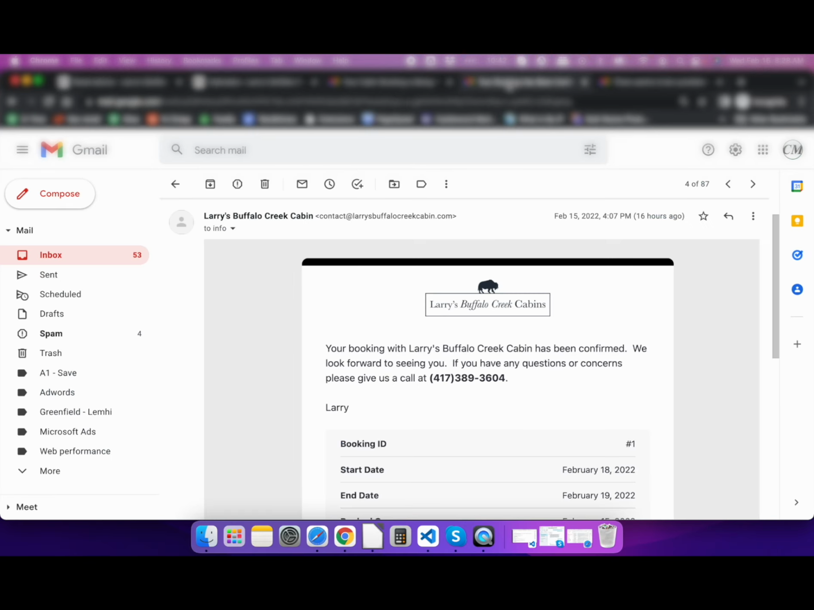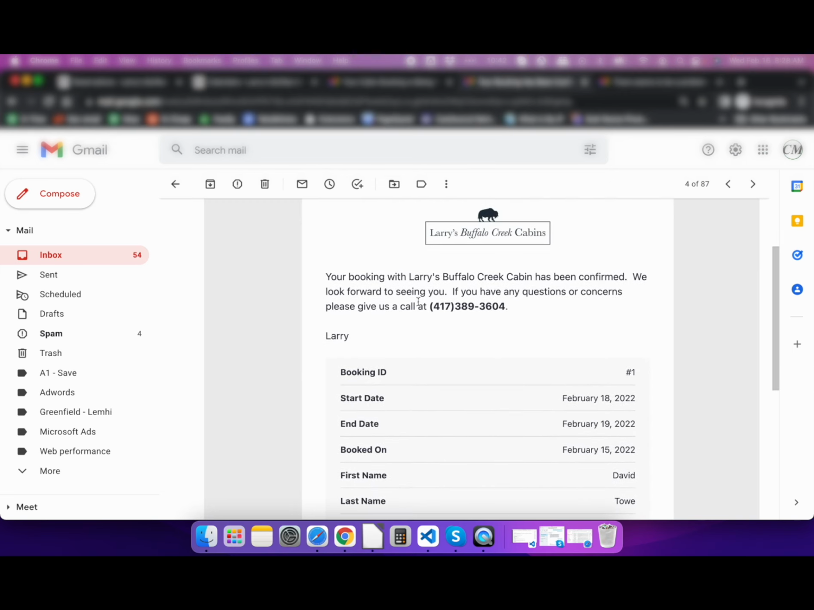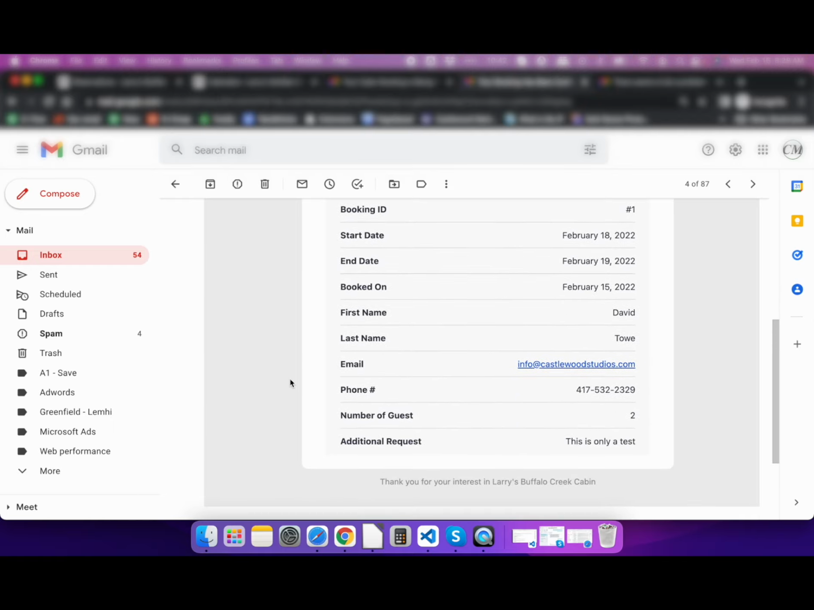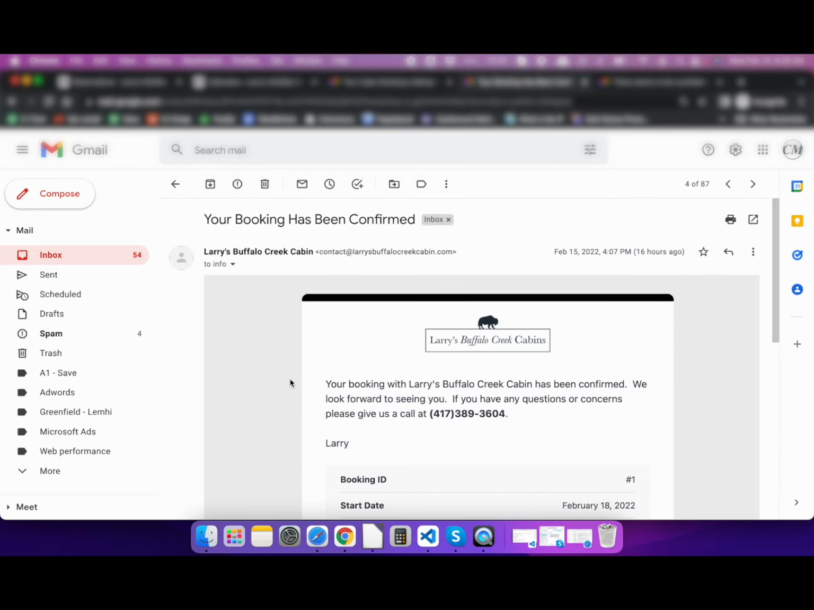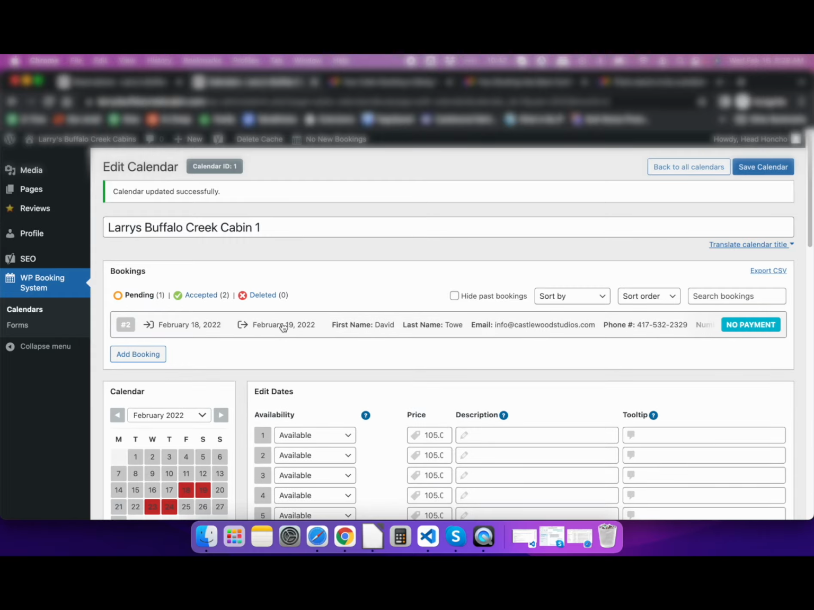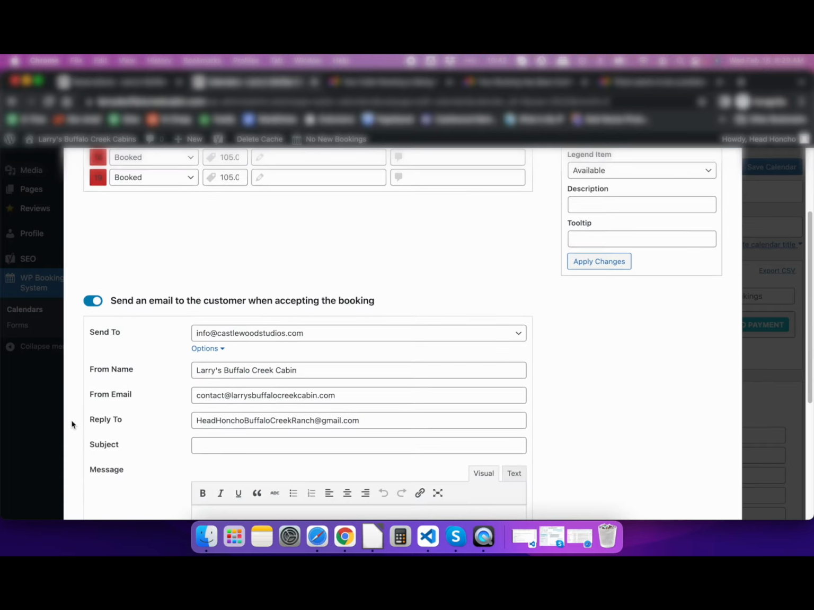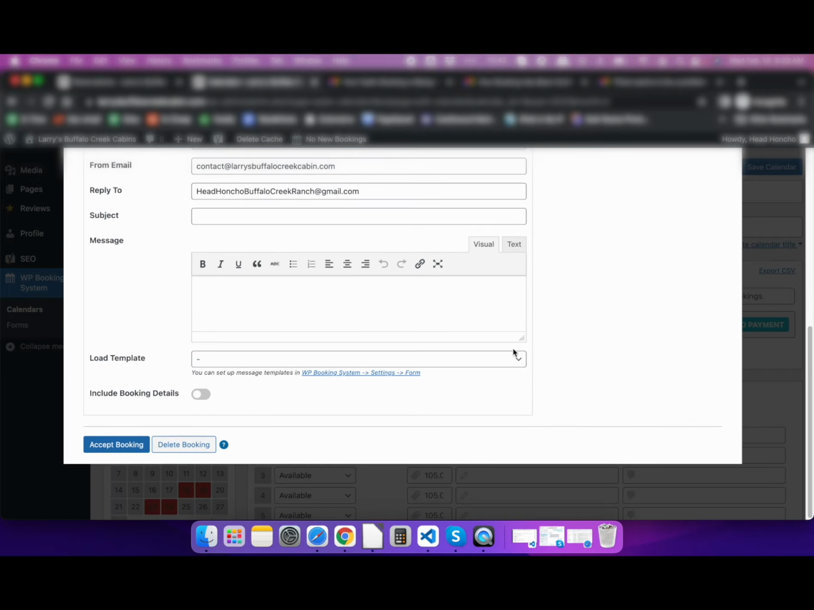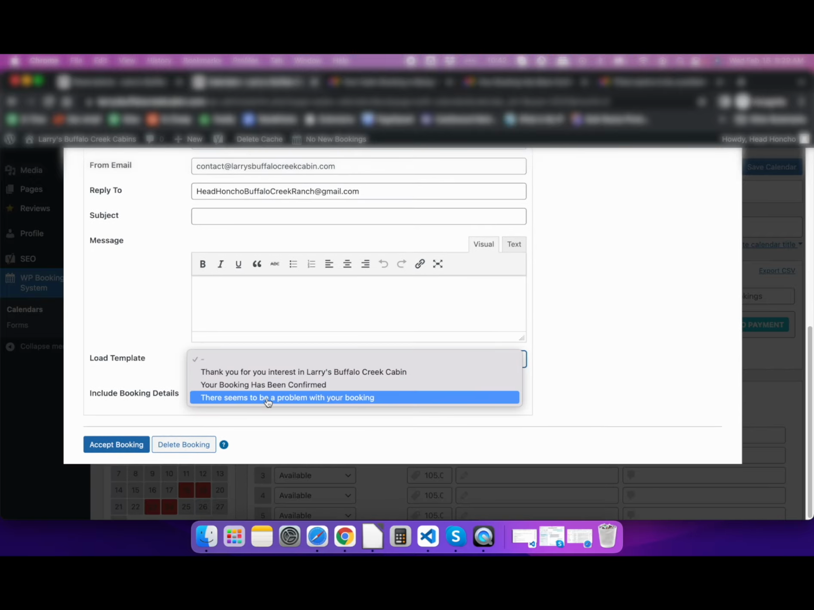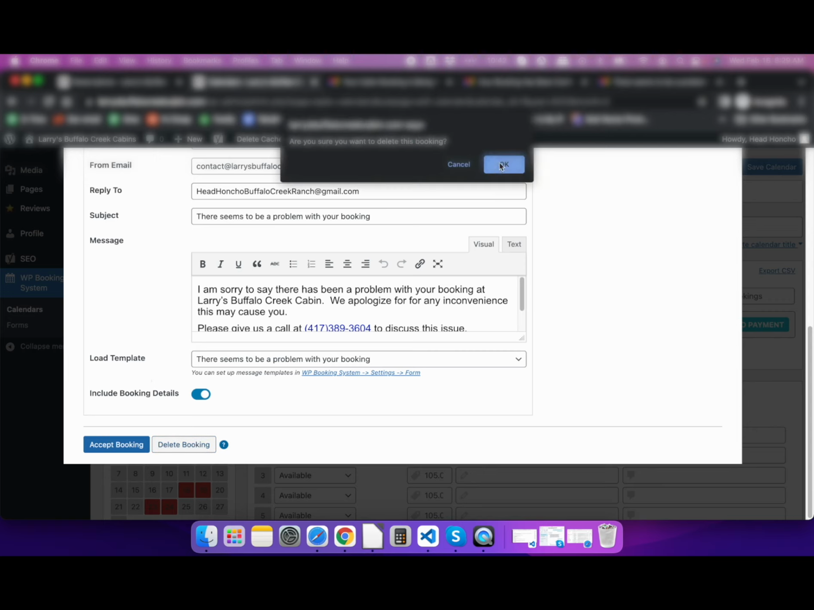And then the person will get an email like this saying that their booking has been confirmed. It gives them the date and all the details that they filled out. We're going to go back into the pending to see that we have 1 pending still. And let's say that we're going to send them an email. And this time we're going to say that there was a problem with the credit card or some other issue that we've decided to decline the booking. Again, you can include the details by flipping that switch at the bottom.